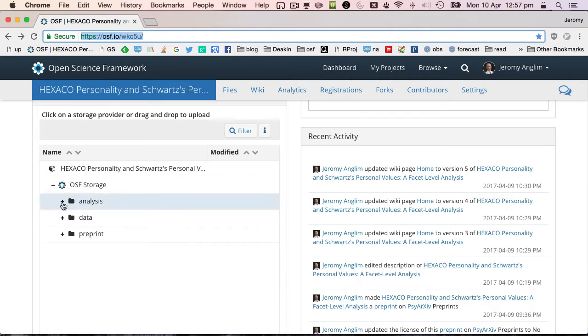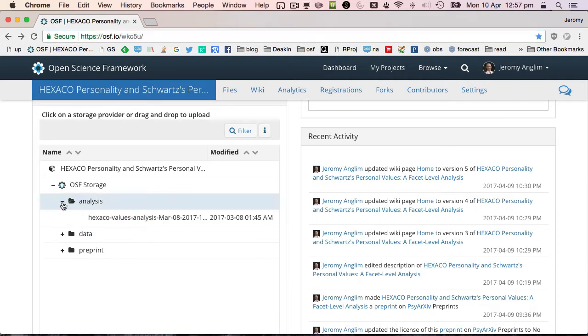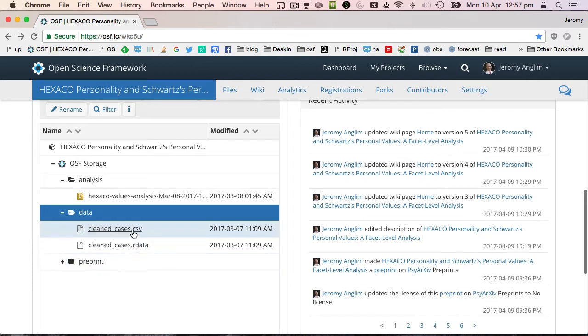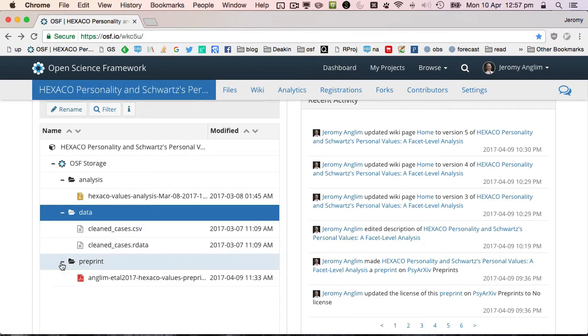What I have here is the analysis, which is a zip file with all the R code and data and so on. I've got the raw data, or the clean data, in CSV and R format, which could be looked at directly. And we have a copy of the preprint. So you can certainly download any of this data if you wanted to make use of it again to do some further analyses on a large HEXACO sample or values.